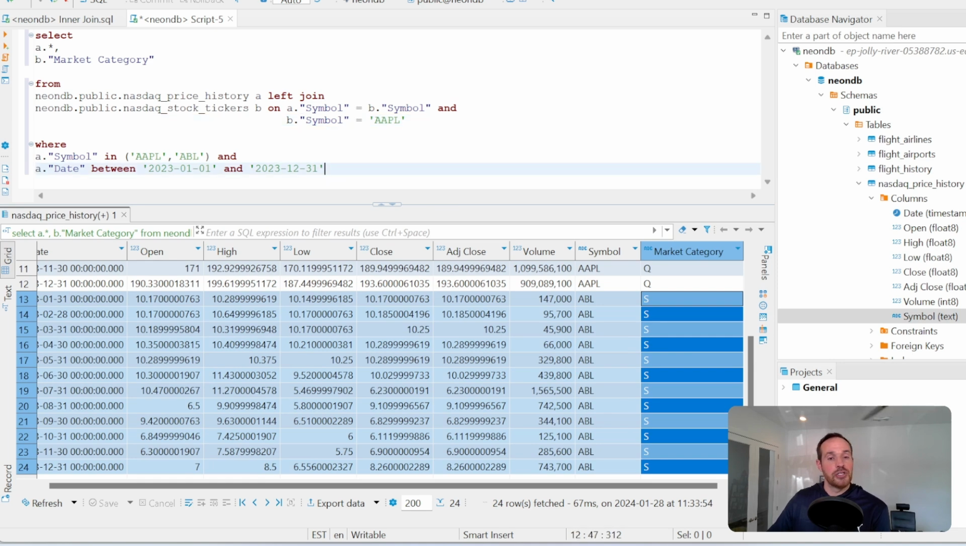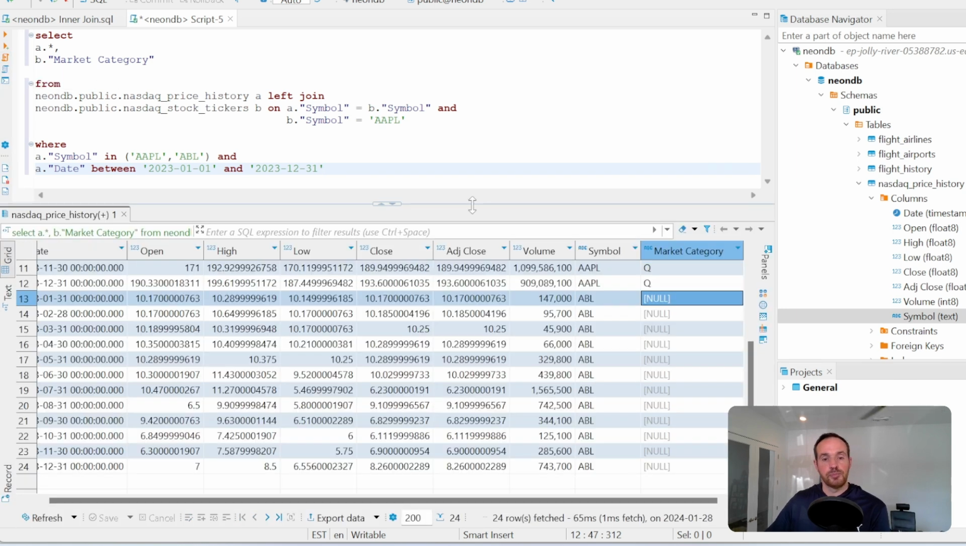And this is where you're going to truly see the difference between an inner join and a left join. The inner join, if you remember when we did this, it actually filtered out your Abacus records and you return 12 rows only. In this case, it's not going to exclude Abacus. It's just going to show you no market category for Abacus because we filtered it out inside of our join. So let's go ahead and run this and see what we get.